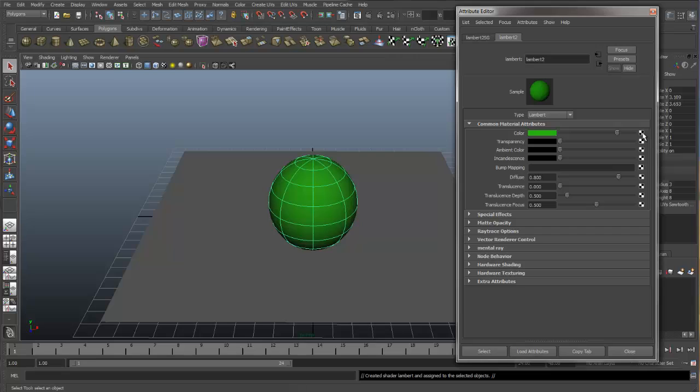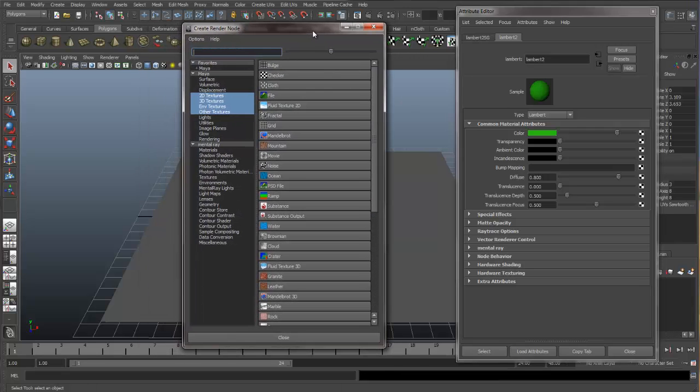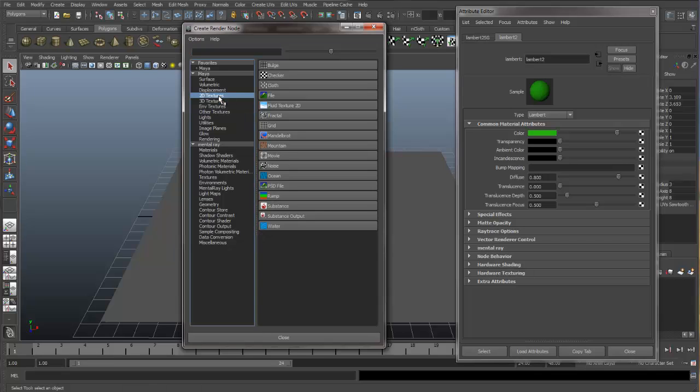This icon is for applying textures to any port. You can see we have this icon all the way down here, so you have the ability to apply a texture to any one of these ports. We'll work with the color port right now. So if we click on this, it takes us to the Create Render Node window. And you can see we have 2D textures, 3D textures, and a few other textures over here. Let's just look at the 2D textures right now.